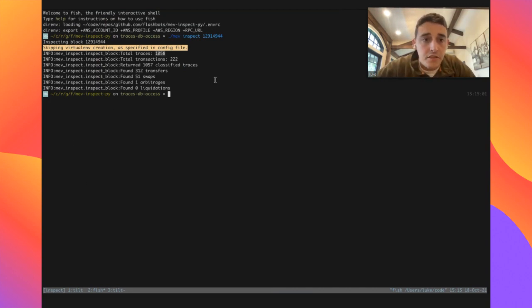So we pulled down for this block a little over 1,000 traces. Within that were 222 transactions. We basically classified all of them but one, the one being the reward one. We kind of throw out the block reward back to the miner. And then from that, we're finding these structured objects as well. We found 300 transfers, 51 swaps, and 1 arbitrage. So fingers crossed that that's the one we're looking for in all of this. Let's go ahead and see what MEV Inspect found.